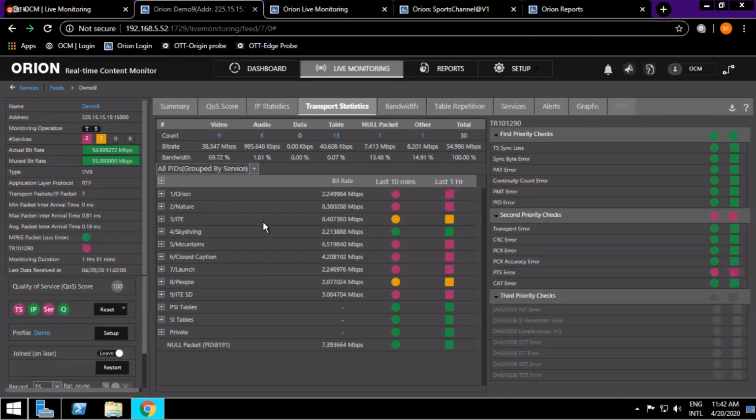The view that you see here provides you various options, right? Whether you want to group your feeds by services, or you want to see all feeds, all video feeds or audio feeds accordingly. And you can also sort your feeds based on your bit rates, based on the errors that you have received. All of this can be done.